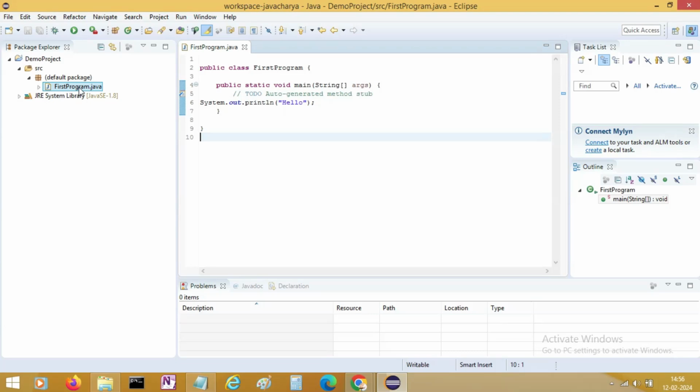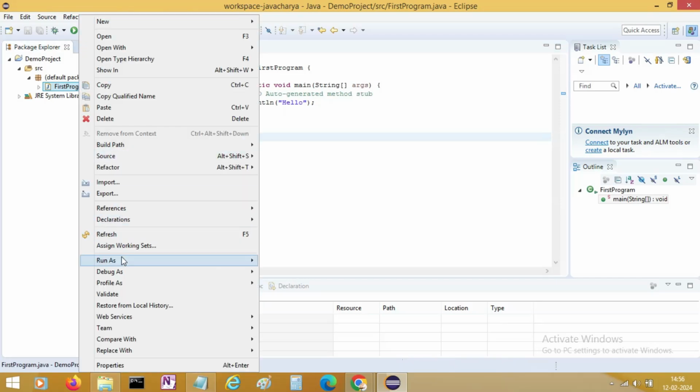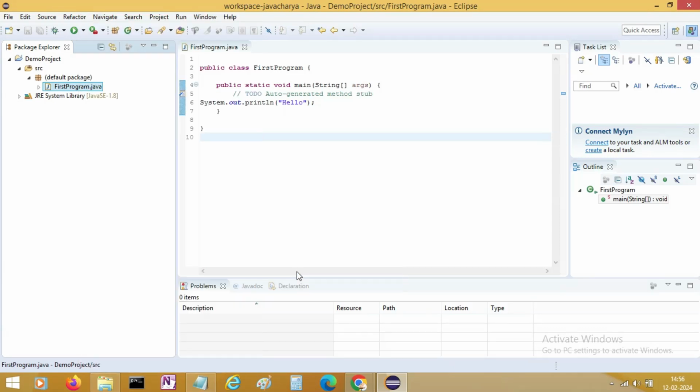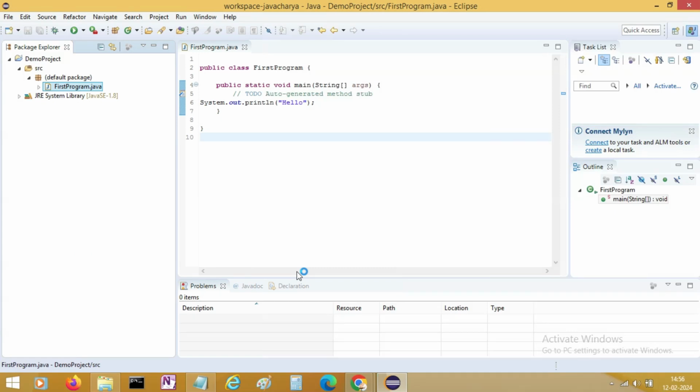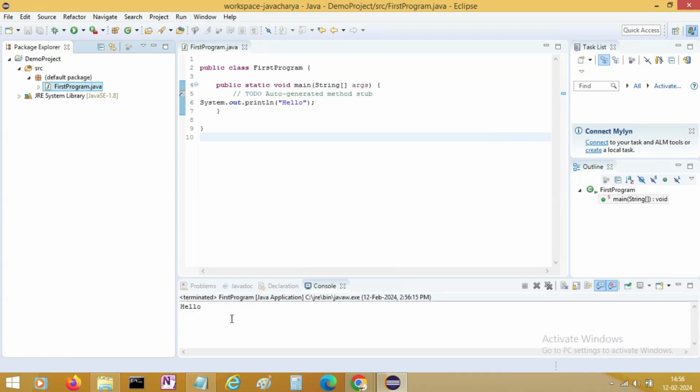On the left hand side in the demo project you can see the class name firstprogram.java. Right click it, click run as Java application. Now you can see the output in the console. Yeah, you can see the hello printed on the console. So it is the quickest way to know how to use Eclipse to write a Java program.